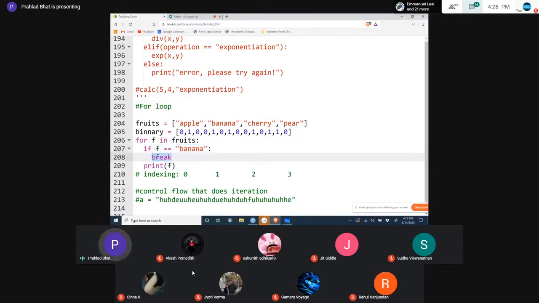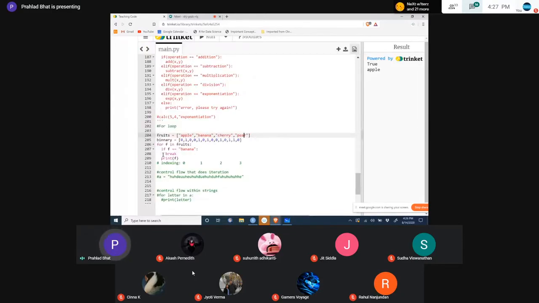Break is exactly what it means. Don't go any further, and I'll tell you guys what I mean. Whenever iteration occurs in a list, the first item of the list is checked all the way, and it goes from left to right. So the first item is checked, then the second item is checked, and the third item is checked, right? So we start with apple. Since apple doesn't meet our condition, nothing happens. We move on to here. Since banana is equivalent to banana, we're telling the program, now that the condition is satisfied, don't go any further. Don't check if cherry is equal to banana or pear is equal to banana. So it just stops. And that's why only apple was printed.